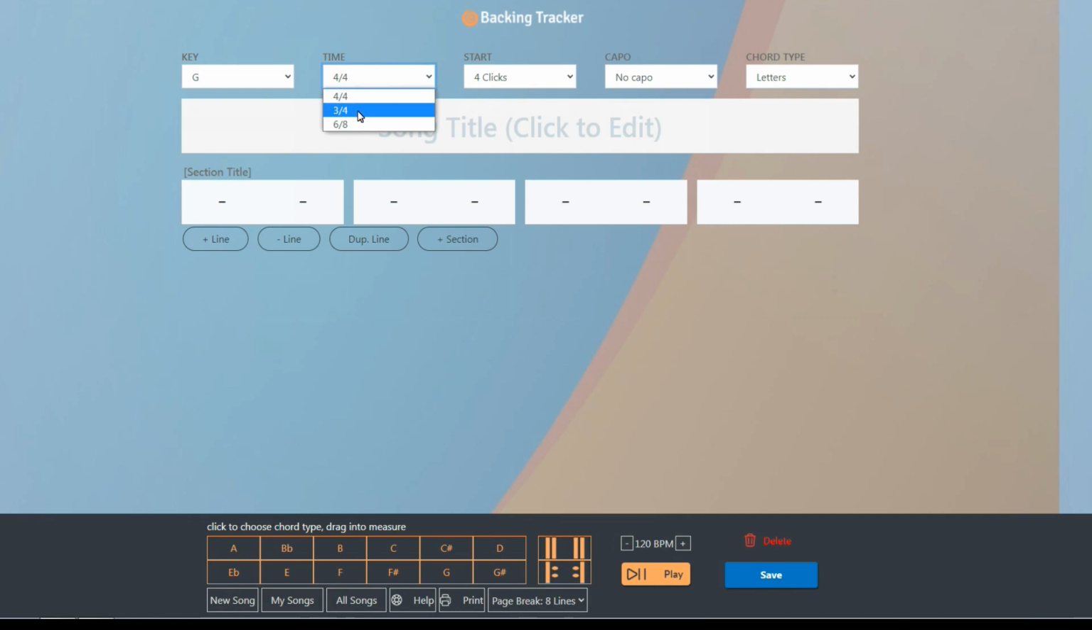Let's say we'd like to make a waltz. We're going to leave it at 4 clicks at the start and not use the capo today. And we're going to leave it in chord letters as opposed to numbers. Now we're ready to start composing a backing track in your backing tracker.